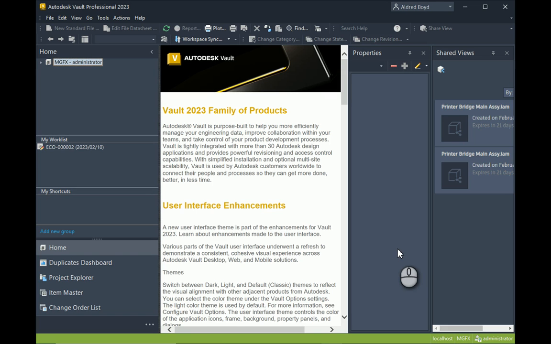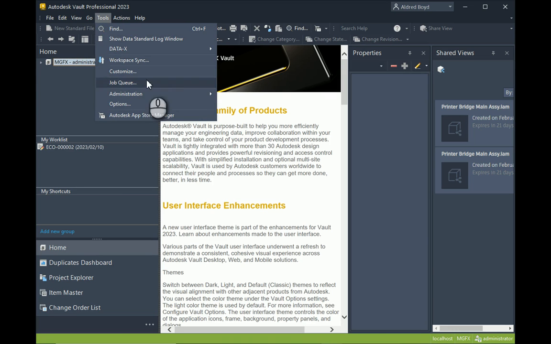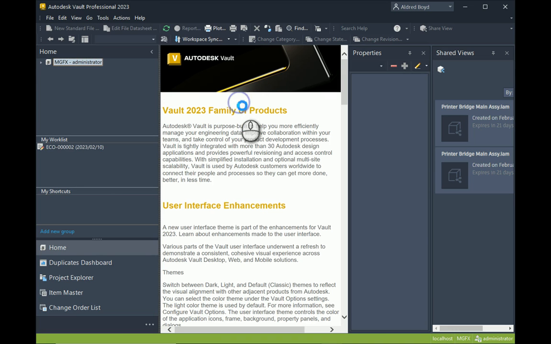In today's video, I'm going to show you how to create logins for different users using different login methods or authentication methods. So when you're in Vault, either through the Vault Professional Client or the Vault Server Console, we go to Tools, and then we can go to Administration, and we go to Global Settings.